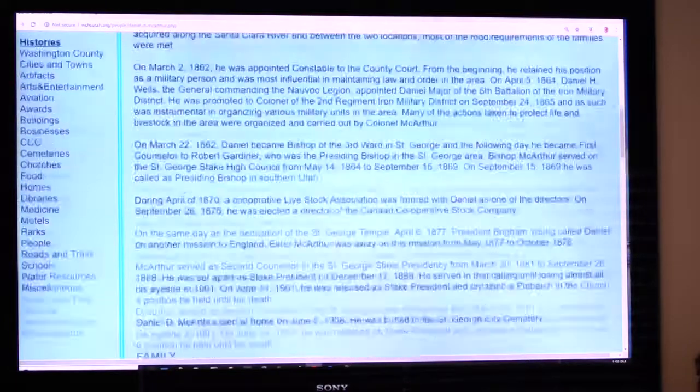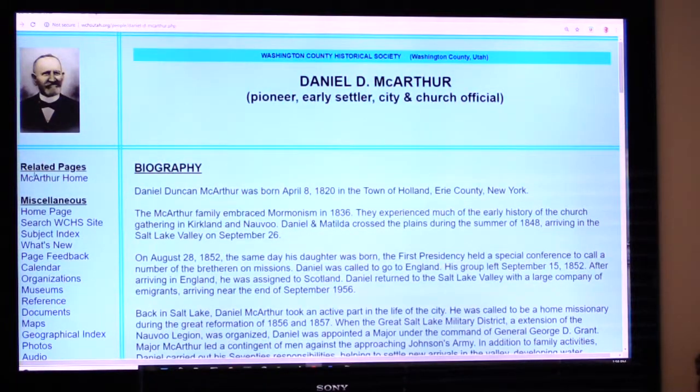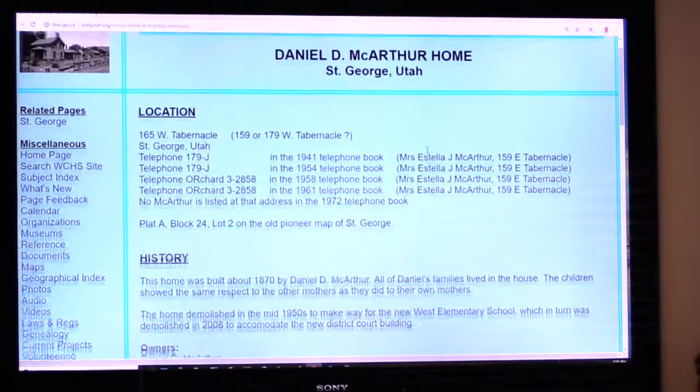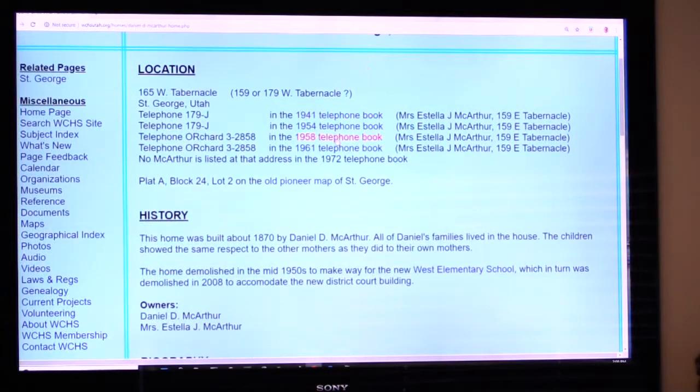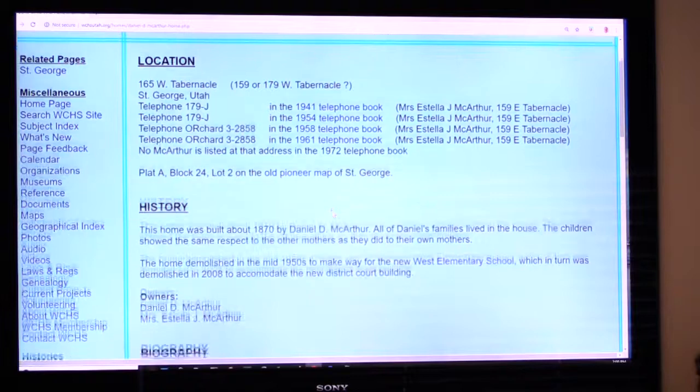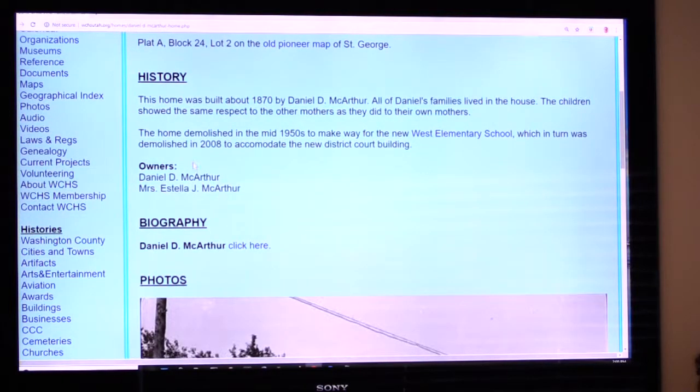However, you notice again on this one, we have related pages. There's only one, but we have a page for his home. So you can click on that, and that will take us to one of the home pages. And this shows the location. If he was listed in the telephone book, we show that, and you can actually look at the page where he was listed. A little bit of history. The owners of the home over time, in this case, we don't have very many of them. And then if you want to go back and find the biography of the person, you can click and get back there.